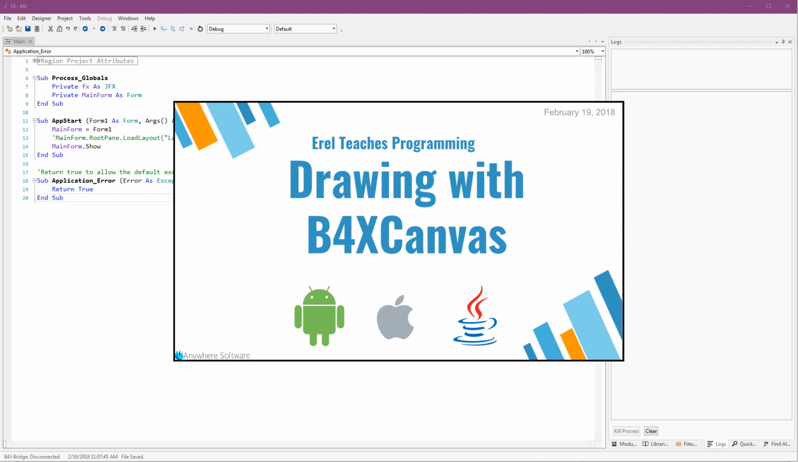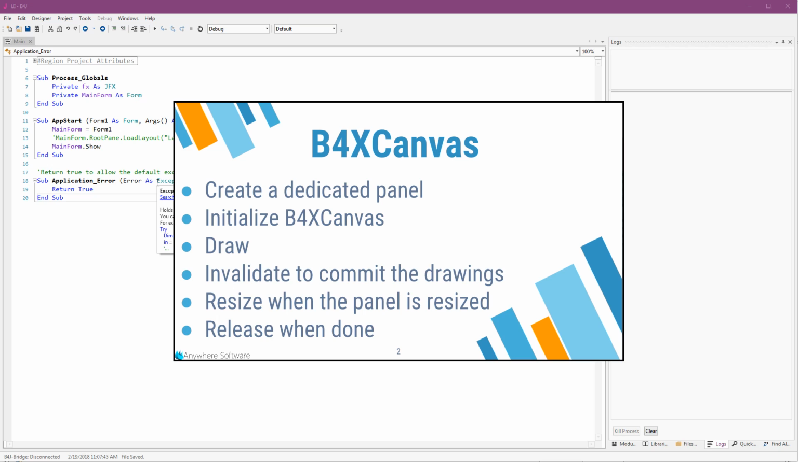In this tutorial we will use B4XCanvas to make drawings. B4XCanvas is part of the XUI library that I've talked about in the previous lesson. Let's start with going over the main steps that are required when working with B4XCanvas.